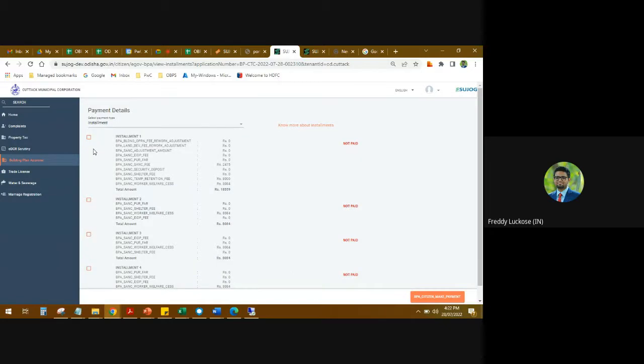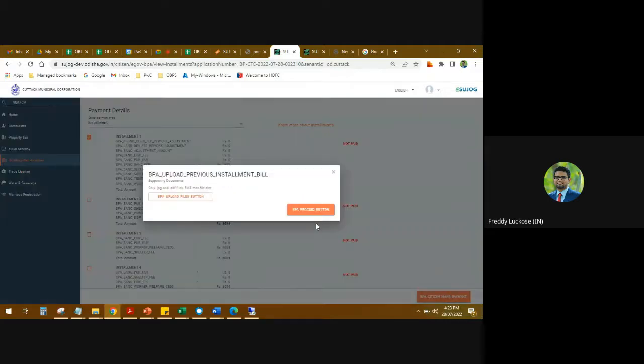Coming back to the selection part, you can either make payment for only one installment, or you have the option to select multiple installments and make the payment right now itself. If we go for only one installment, just click on installment one and then click on the make payment button here. If there is any supporting document that you have to upload, you can do it right here and then click on the proceed button.